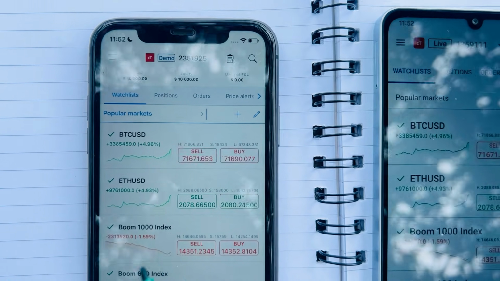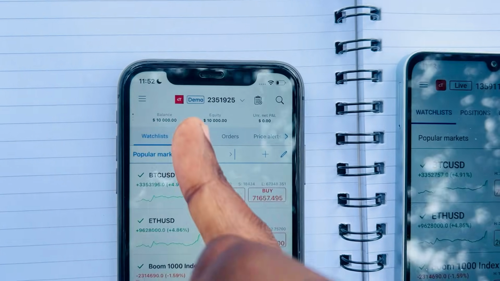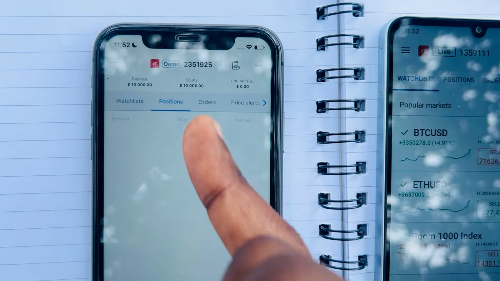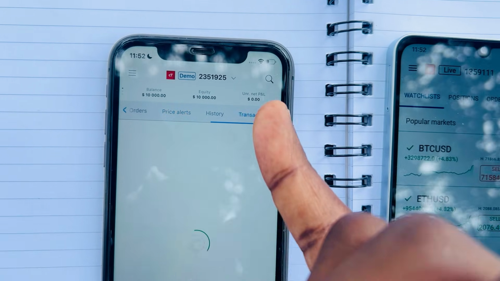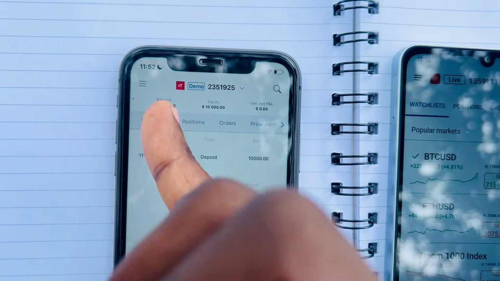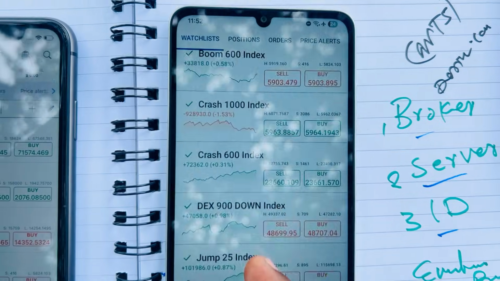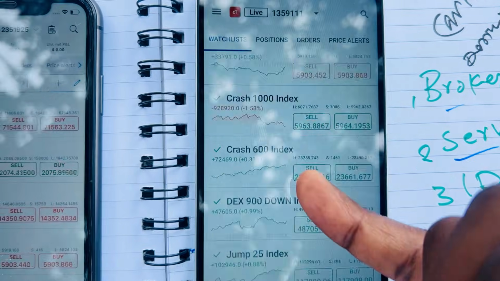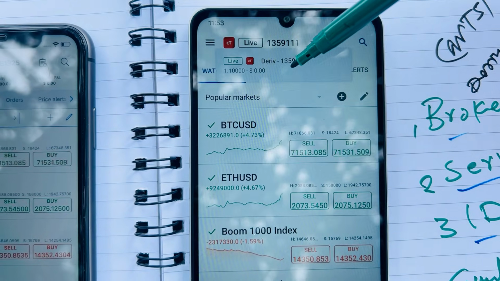We have sections also here. We have watch list where you see the assets. We have positions where you see your open positions. You have orders. You have price alerts, history, transactions, and all that. All right. So the most important part is looking at the assets. So now you can buy or make a sell. You see, if I press here, I'll see the live account.